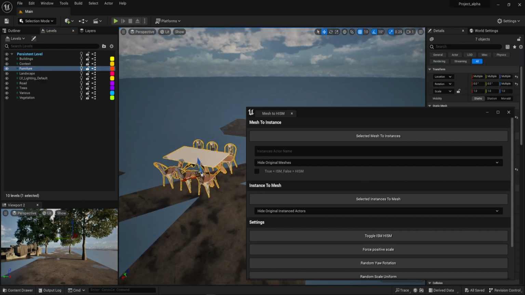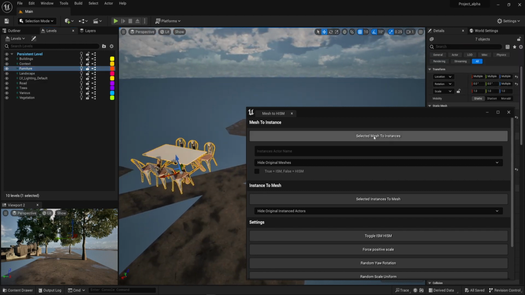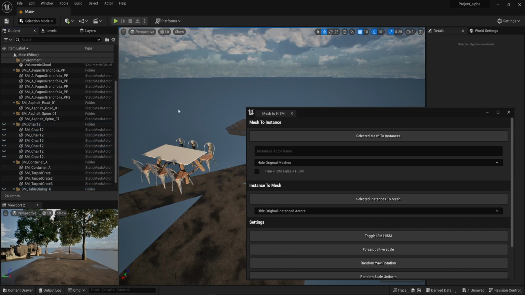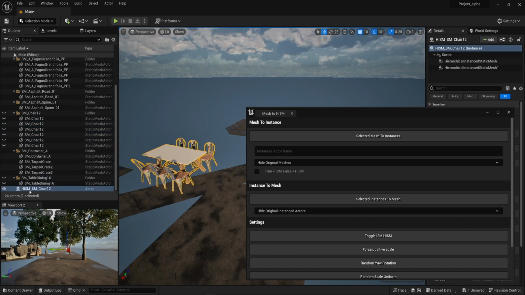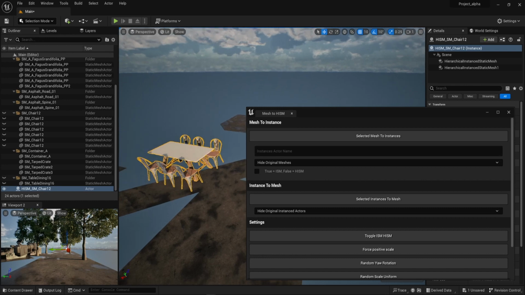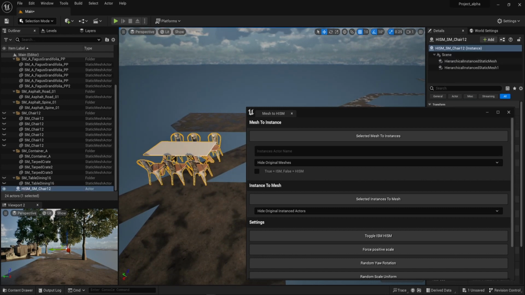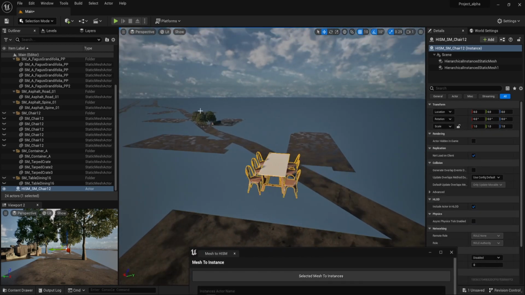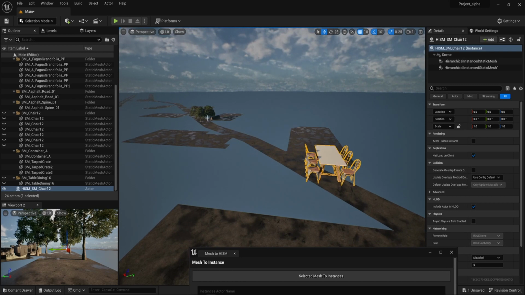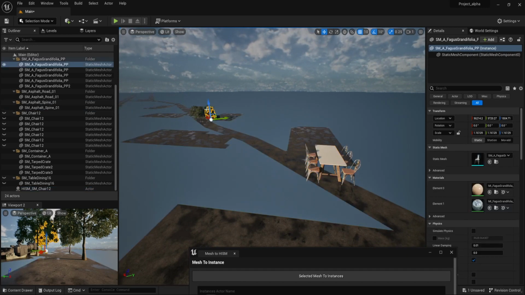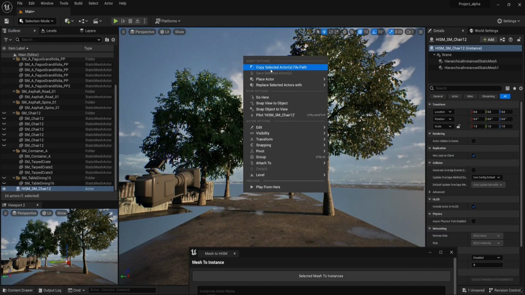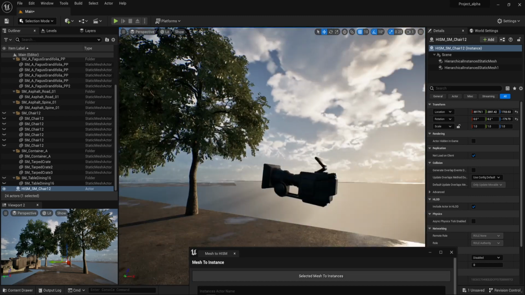Again, select all actors, and then we have selected mesh to instance. And if we click this, now we have an ISM, HISM, which is a group, and we can drag this into whatever we want. So let's say press 1, we have it here, take the HISM, right click, and snap object to view.